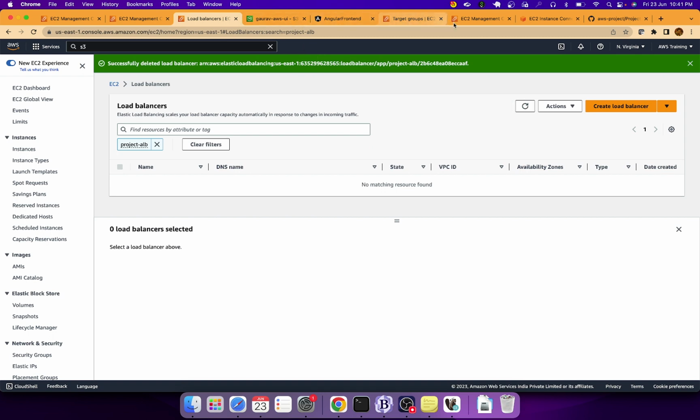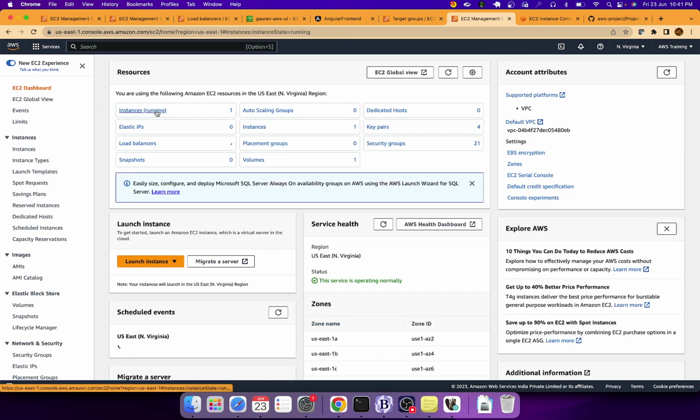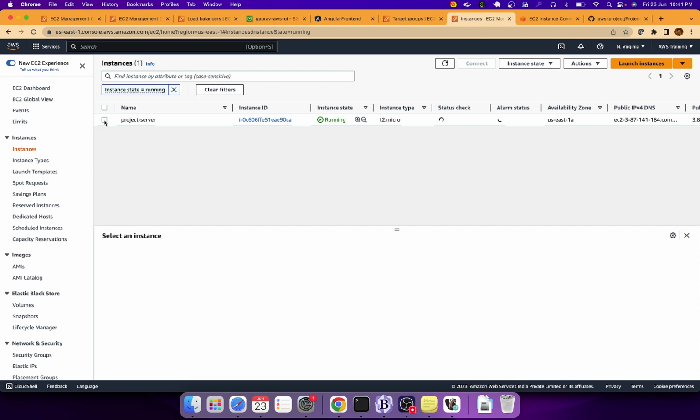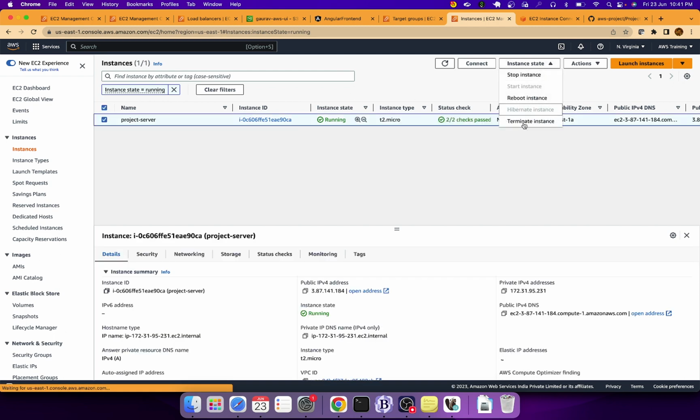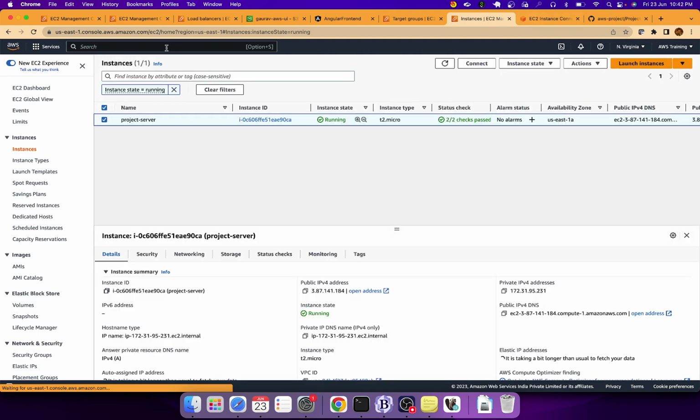We will go to our EC2 instance. We will select that instance and we will terminate it. Terminate the EC2 instance. Then the last thing is the database that we have created. Let's go to RDS and let's terminate the database.